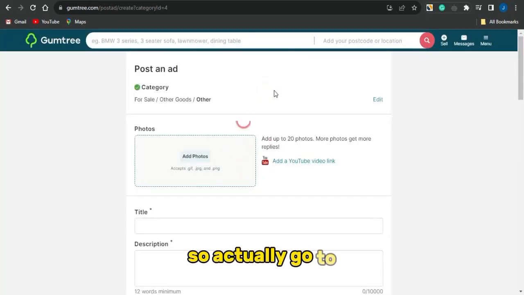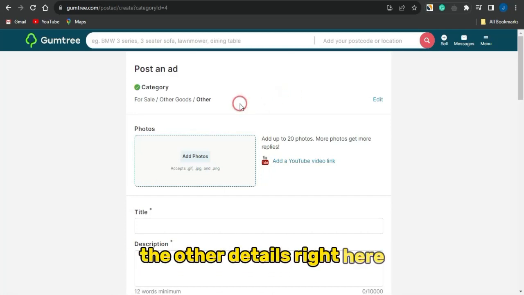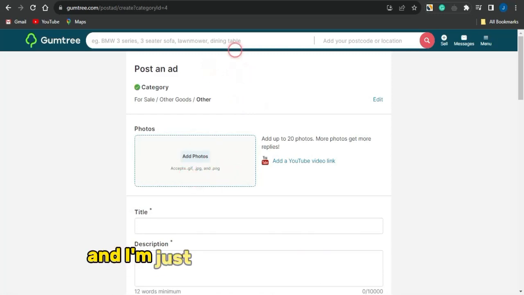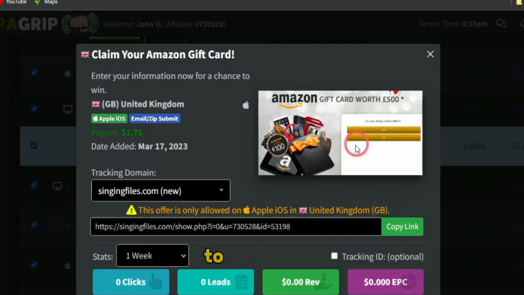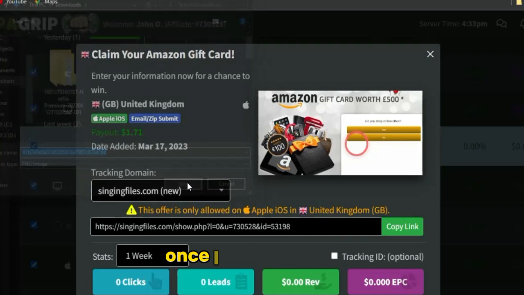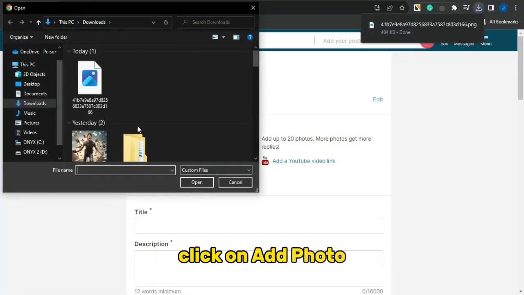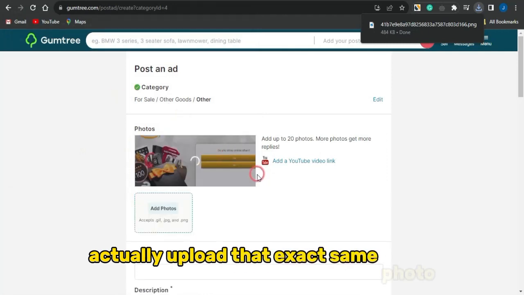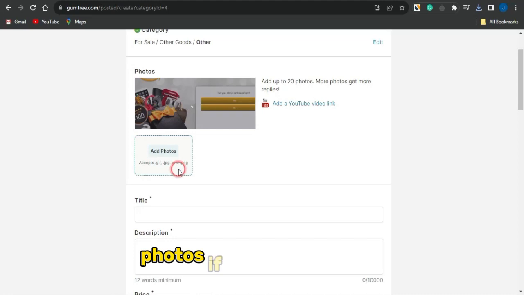So I got one right there, and once you add that, you just simply come right here and fill out the other details. You want to put in a photo, and I'm just going to go back to CPAGRIP, download this exact same photo, save that on my device and use that right in here. Once I save the image, I'm going to head back to this section, click on add photo, and upload that exact same photo. You can see the photo is being uploaded. You could add in more photos if you have more.